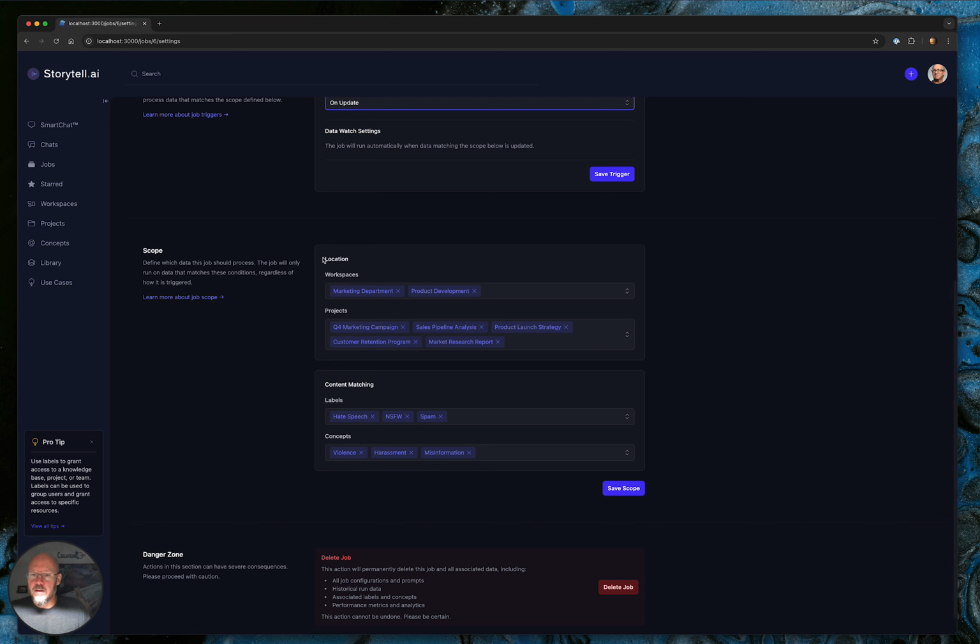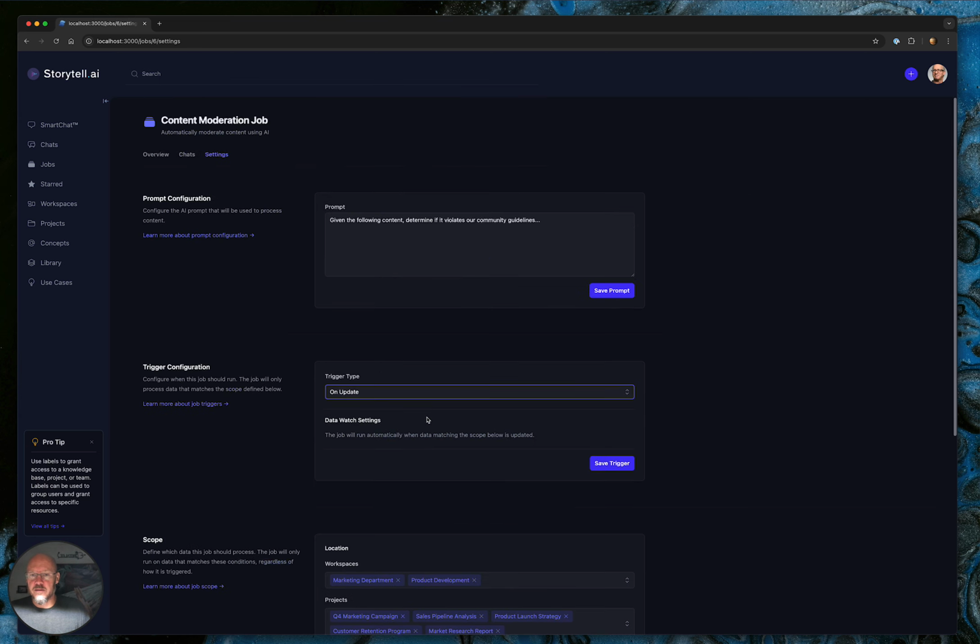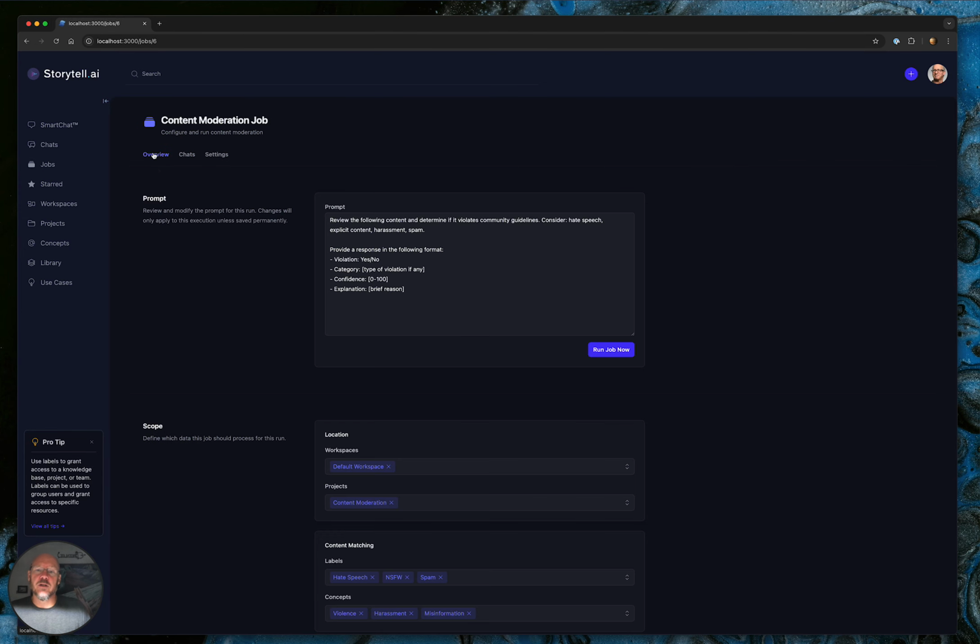And so this is how we define that scoping, like what projects are we looking at here, what workspaces are we playing with, and what content are we matching here. And then of course the ability to delete the job. And so this is a very early look. We've got a good amount of iteration still to do here.